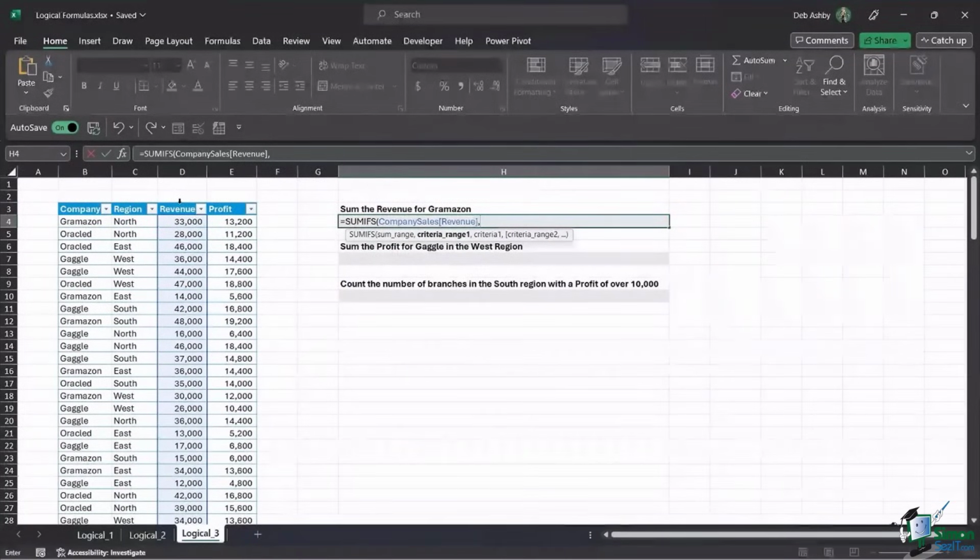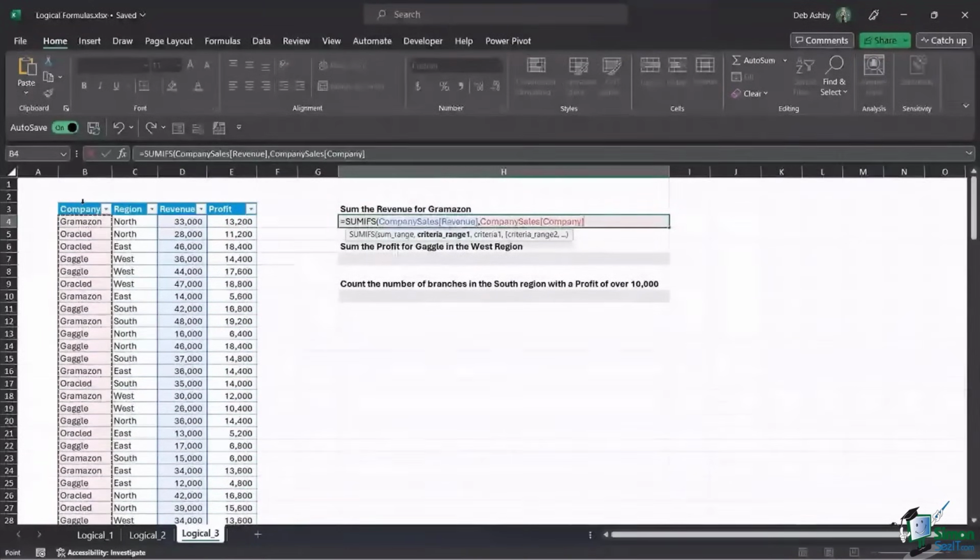What is our criteria? Well, we only want to sum the revenue when the company equals Gramazon. So our criteria is Gramazon. Our criteria range is going to be the company column, where we're going to find Gramazon. So again, I can come back over to here, use my little black downward facing arrow and click. My criteria range is the company column in the company sales table. What is my criteria? Well, I'm looking for the company Gramazon.